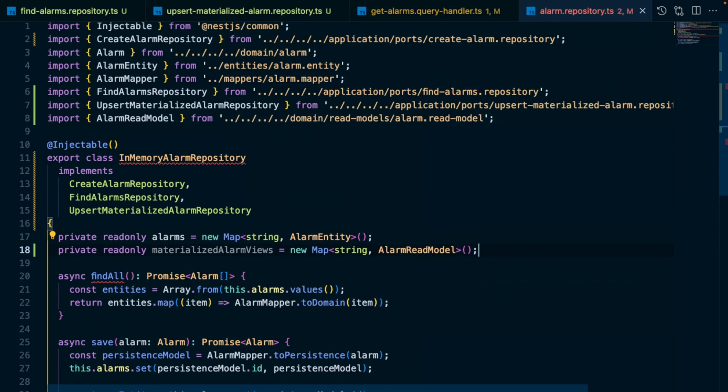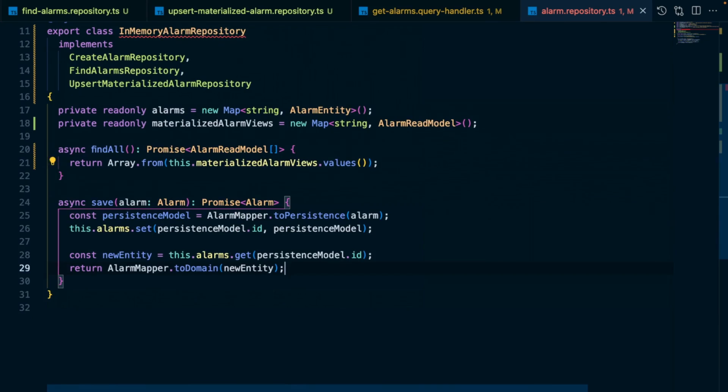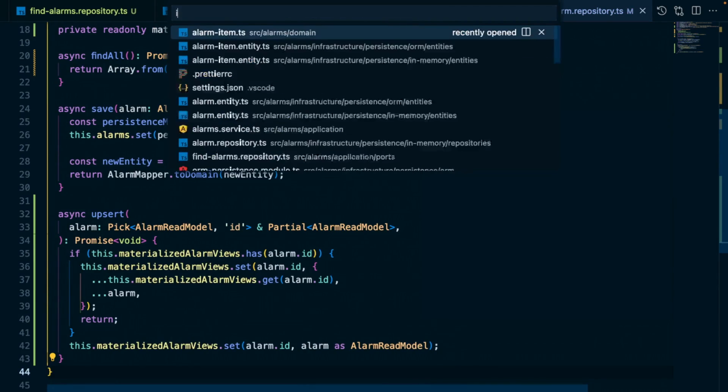Next, let's update the findAll method signature to return AlarmReadModel. Also, let's update the method body to return an array of values from the materialized alarm views map. And lastly, let's add the missing upsert method. Great!